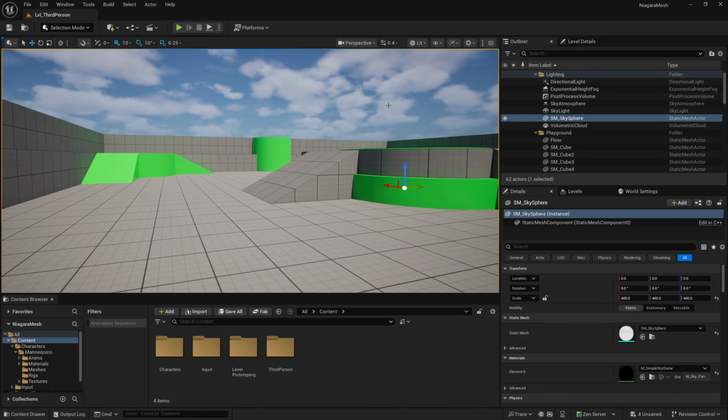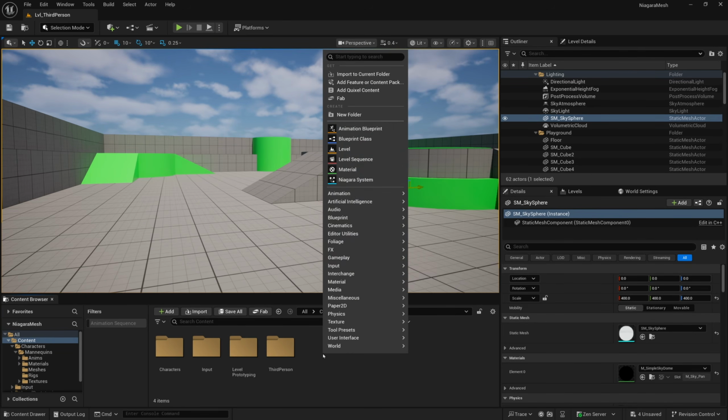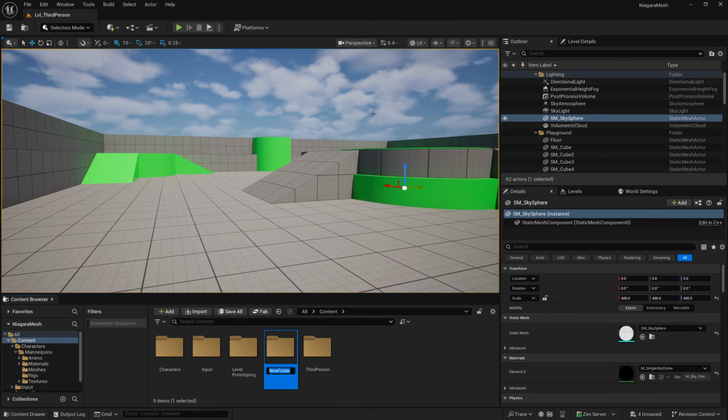Alrighty guys, here we are in a default version of Unreal Engine 5.6 using the third person template. And the first thing that we need to do is just to create a folder for Niagara. So I'll right click in our content browser, click new folder, and I'll call this Niagara. Once we have that, we'll double click to open it up.